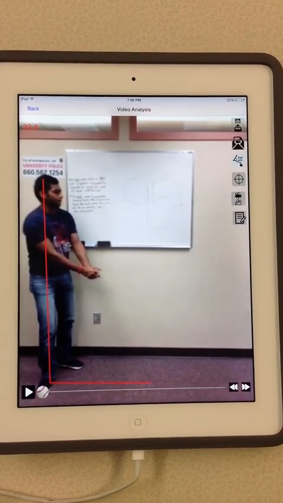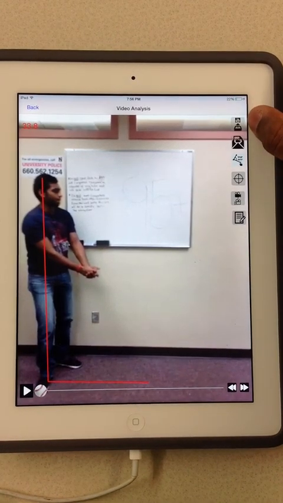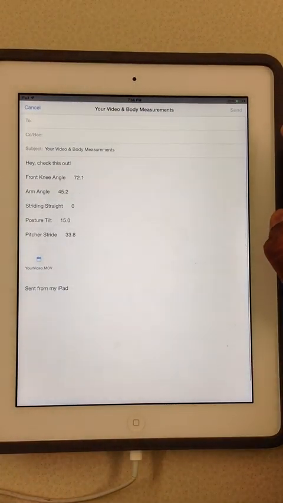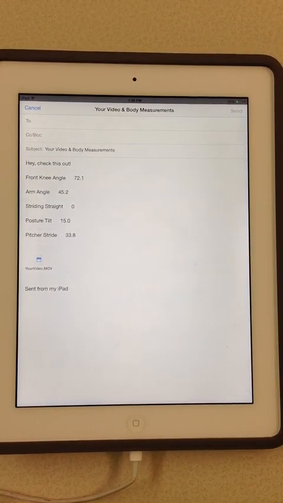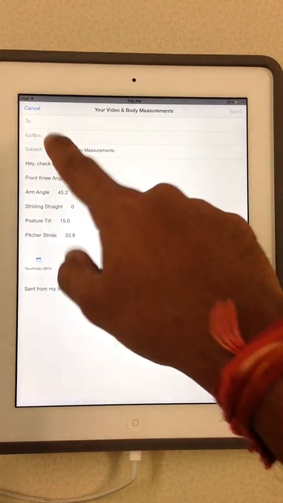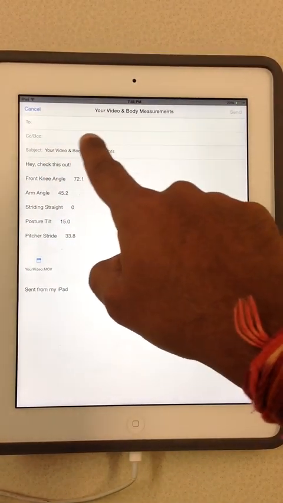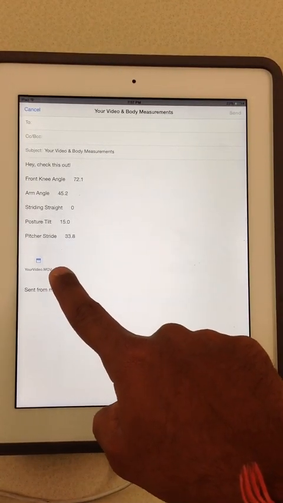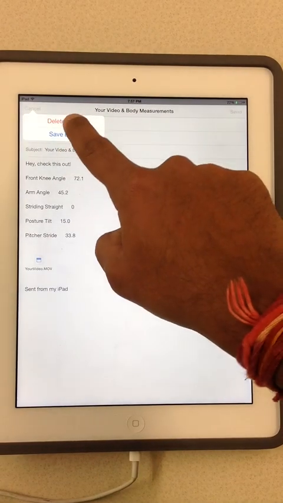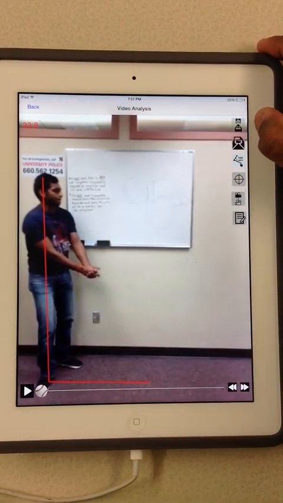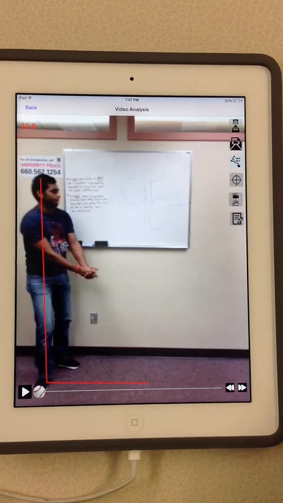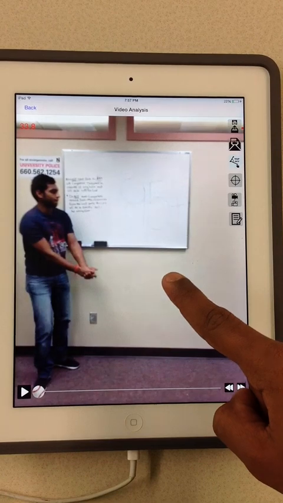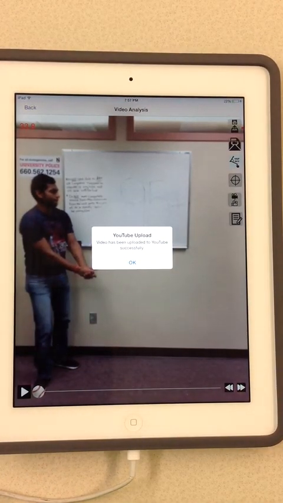Another feature this app uses is the upload to YouTube button and the mail button. This feature is nothing but we can mail any of our interested videos to any person of our interest, by just mentioning the email address here, and the angle measurements will be displayed here, and the video is attached as a file. And we can upload any video of our interest to YouTube by just hitting this button. You can see that it comes up with a message saying the video has been uploaded successfully.